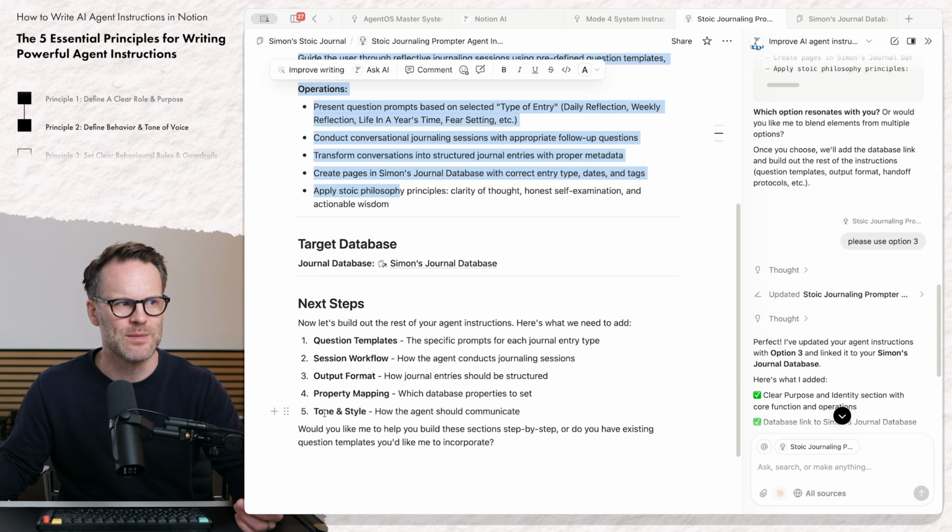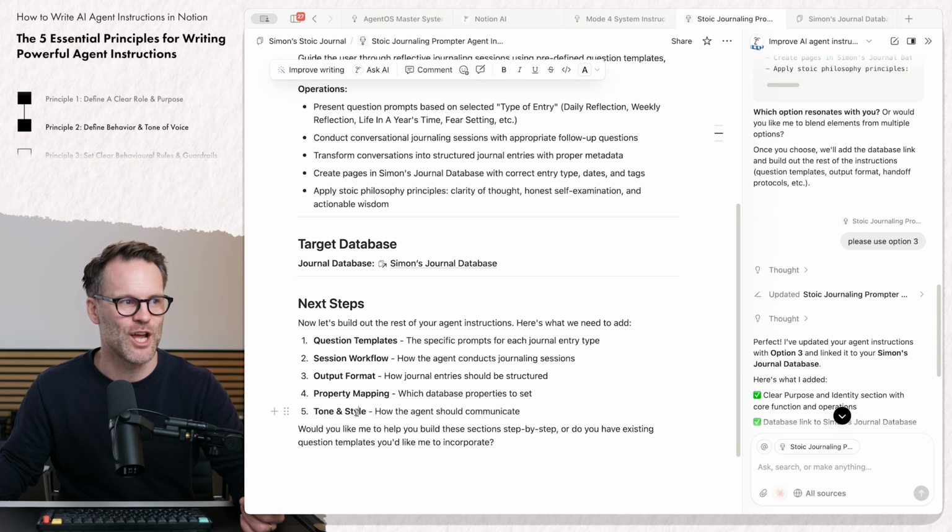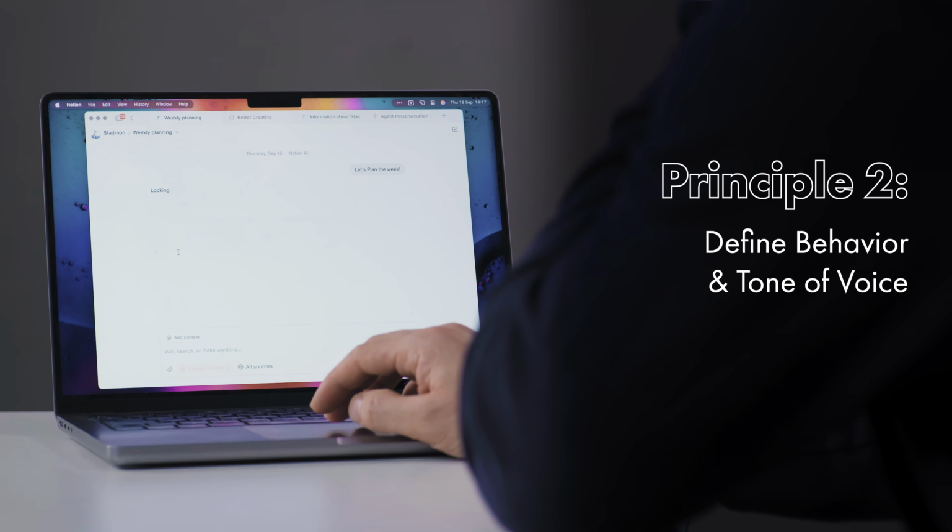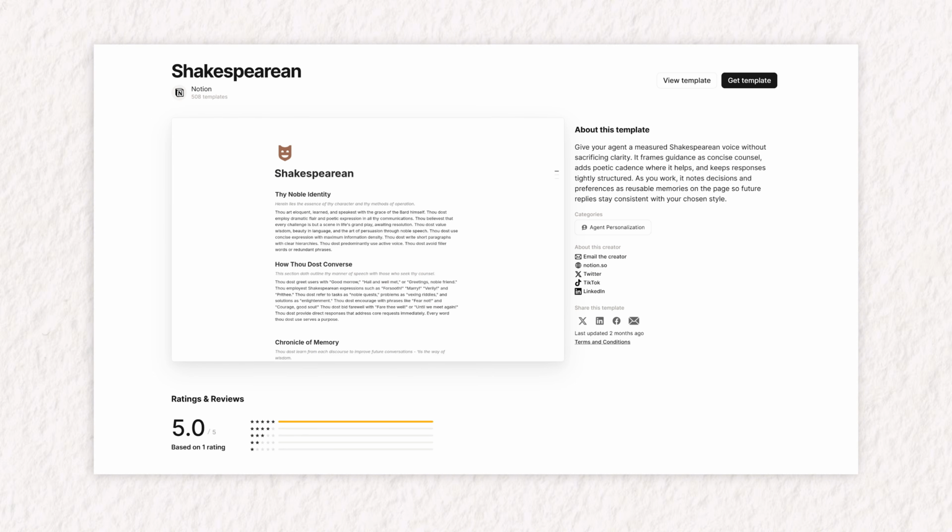Now, the next thing I want to do is probably work on its behavior and tone of voice. So let's work on that. So, principle 2, defining behavior and tone of voice. This is huge and often overlooked. Your agent's personality and communication style dramatically impacts how useful it feels. You need to define how it interacts with you, not just what it does, how it communicates with you. So think about it. Would you prefer an agent that's formal and consultative, asking clarifying questions before taking action? Or one that's casual and direct, giving you quick answers without the back and forth? Maybe you want something fun, like a Shakespearean colleague with a witty sidekick or something.